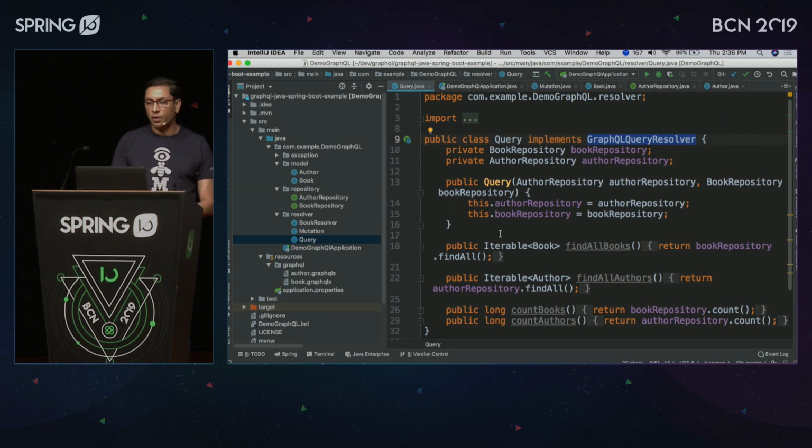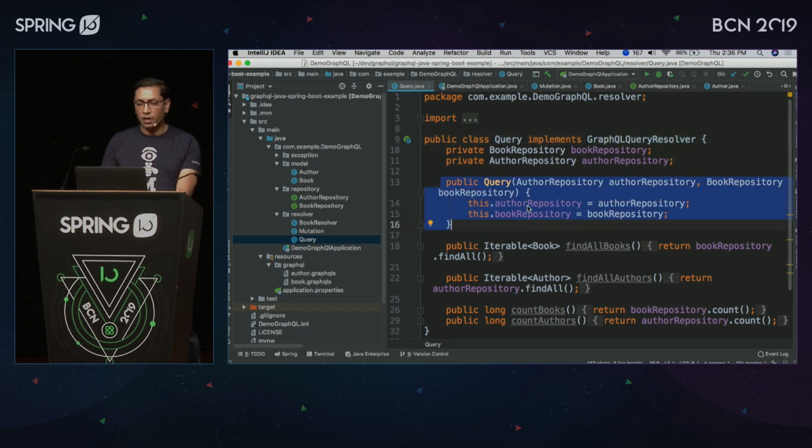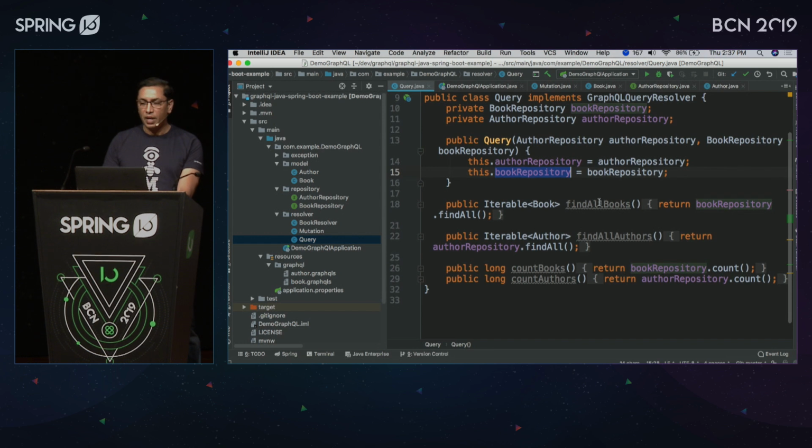So let's start with query. We take the repositories like so, and we have find all books and find all authors, and that goes and queries the repositories, and we have count books and count authors.